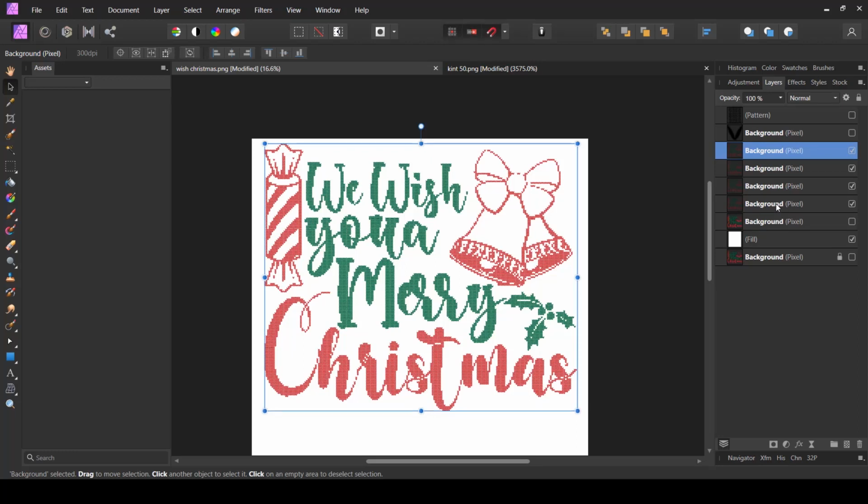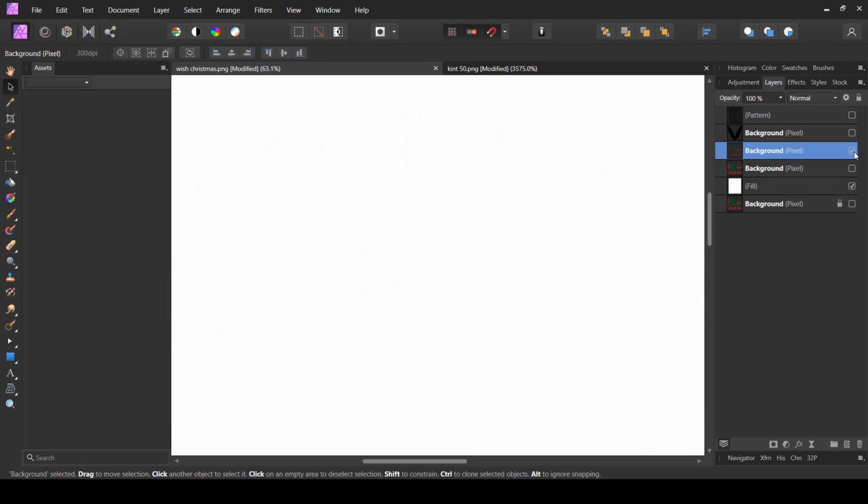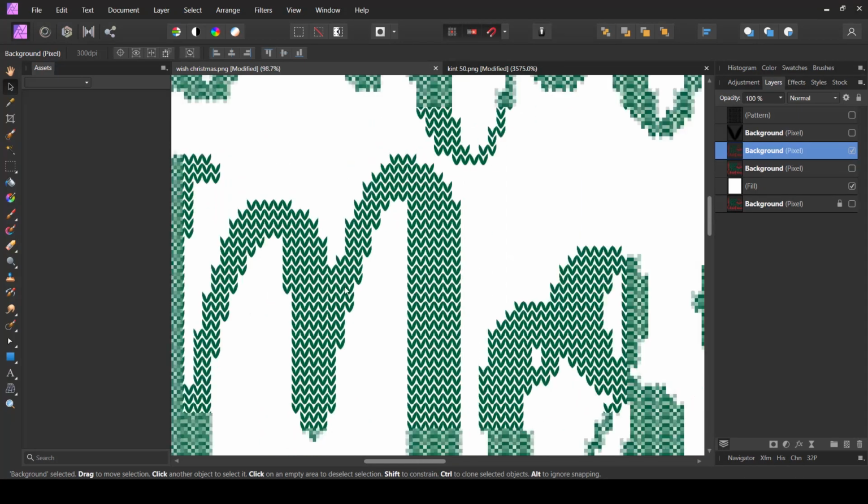Now I can just simply select all these ones, all the layers that I have just copied, and just to make the design a little bit thicker, I can go to the layer, choose this option merge selected, and it has given me a single layer to work on. And this is just a simple perfect looking ugly Christmas sweater style design.